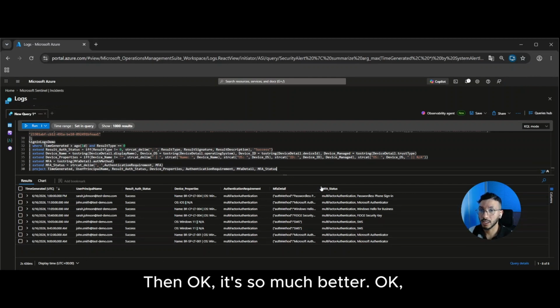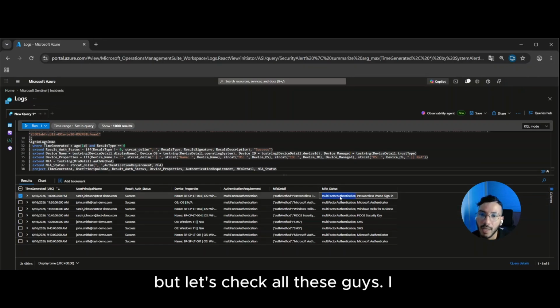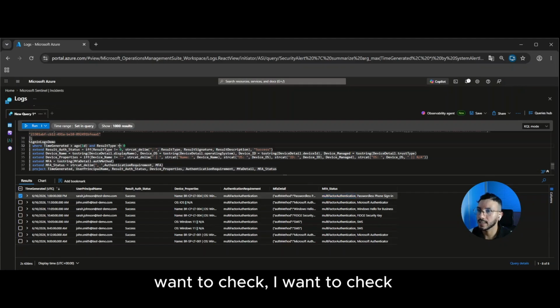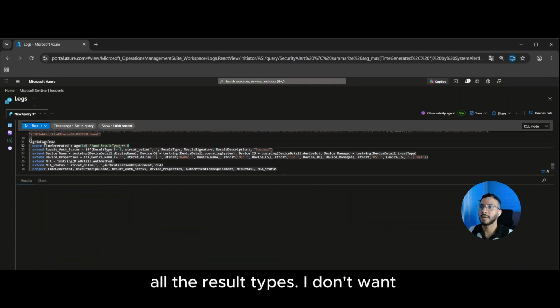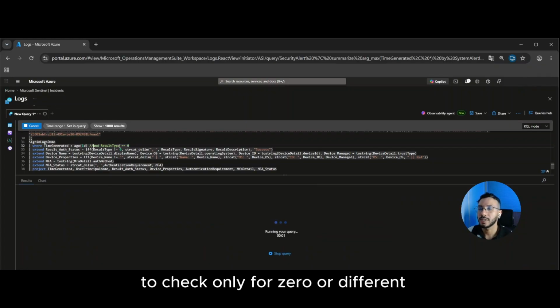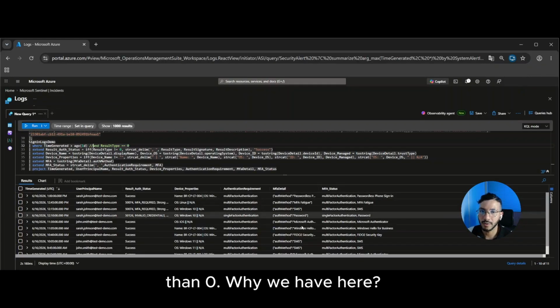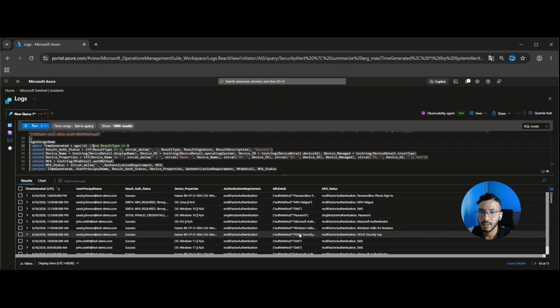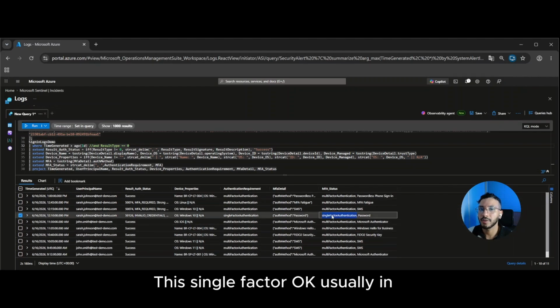And okay, it's so much better. Okay, but let's check all these, guys. I want to check all the result types. I don't want to check only for 0 or different than 0. What we have here is single factor.